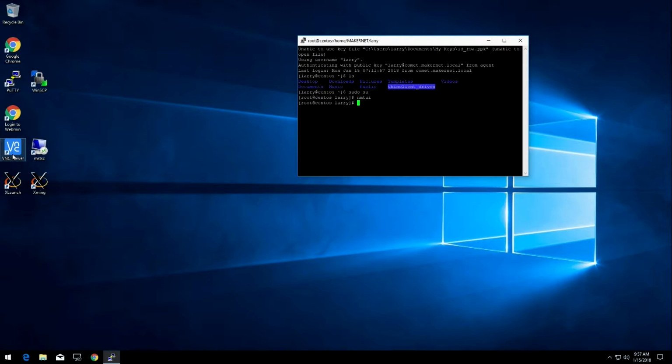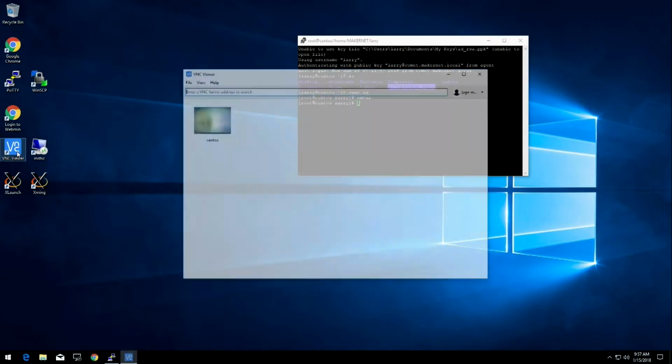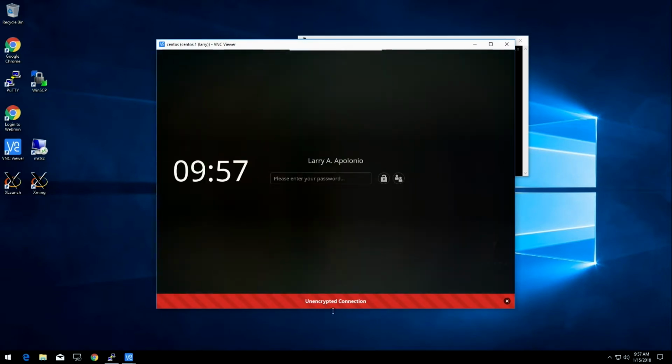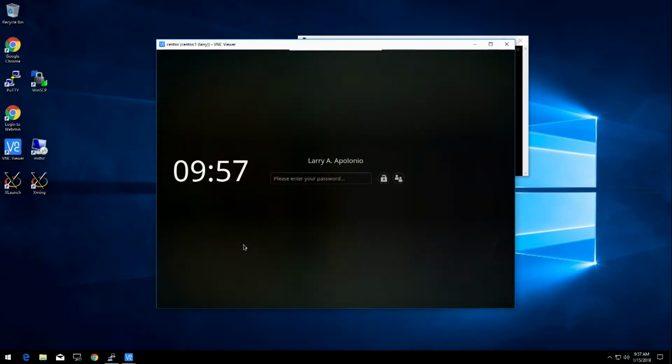So here we have just the viewer, and voila, we're going to connect to our CentOS box. You see that unencrypted connection, so I wouldn't use this over the internet. I would have to tunnel it. I'd recommend you tunnel it somehow.